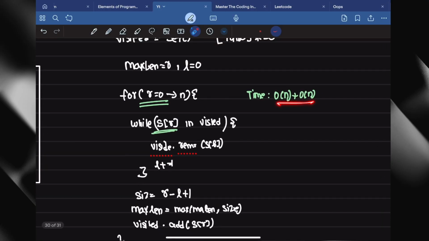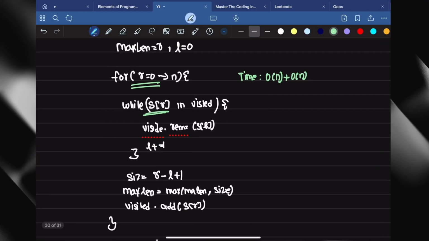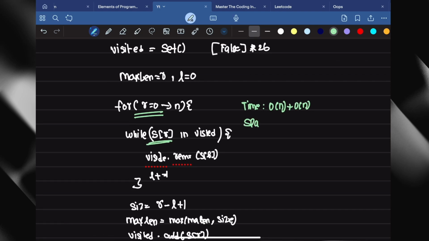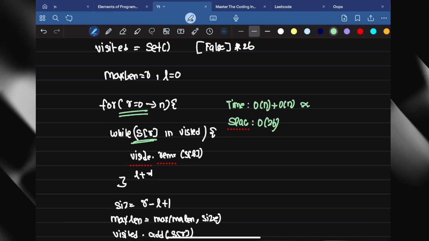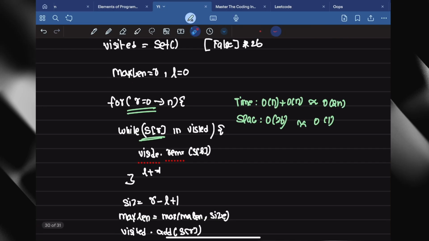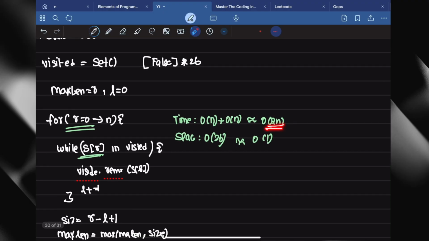So that's why it's going to be big O of n, and the space is going to be big O of 26, which is big O of 1 constant. So the time is almost big O of 2n. We can make this a better solution. Just think, guys, how can we make it better? Already it's a better one, big O of 2n compared to n square. But we can make this a more optimal solution.